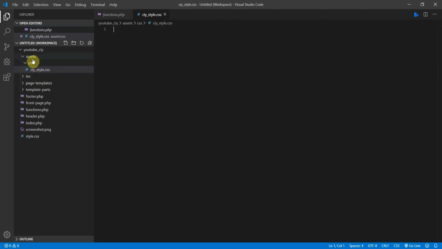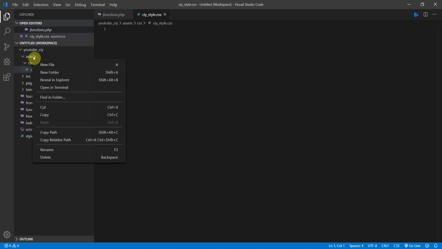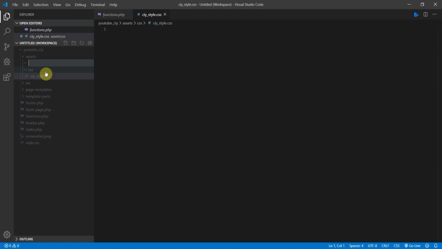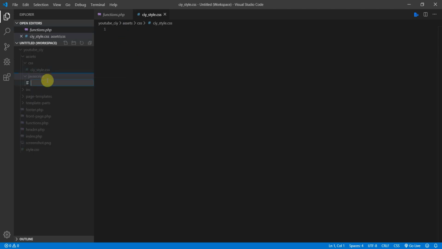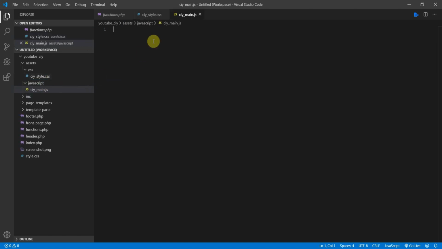and then also create a JavaScript file. So again, new folder. I'm just going to call this JavaScript. And in this JavaScript folder, I'm going to create my script file. So CIY_main.js, like this. All right, very simple.